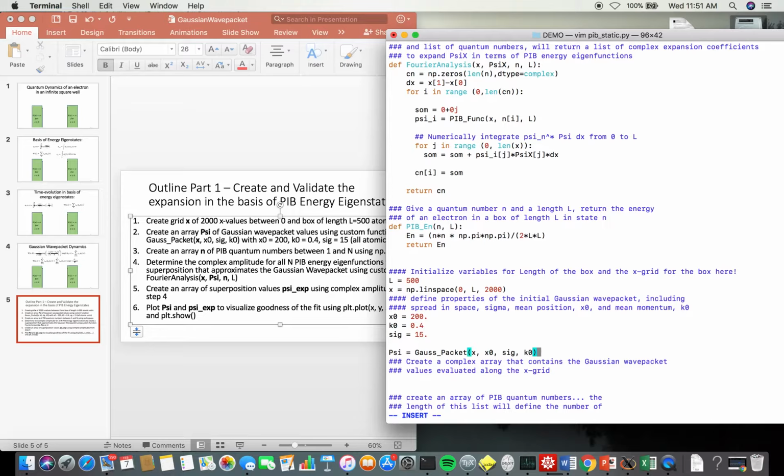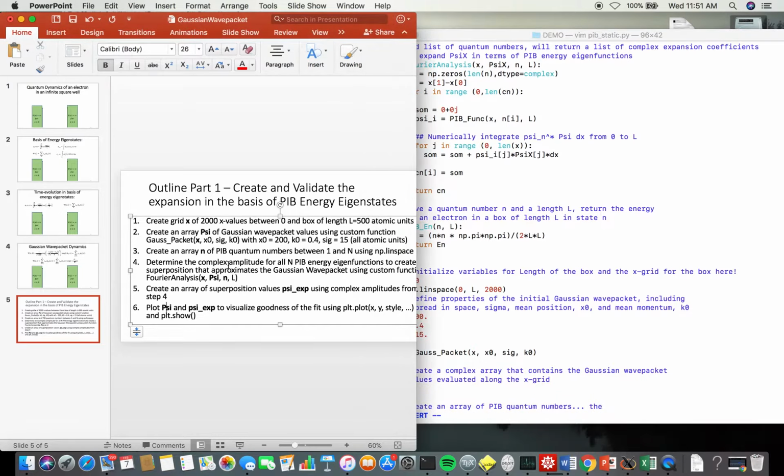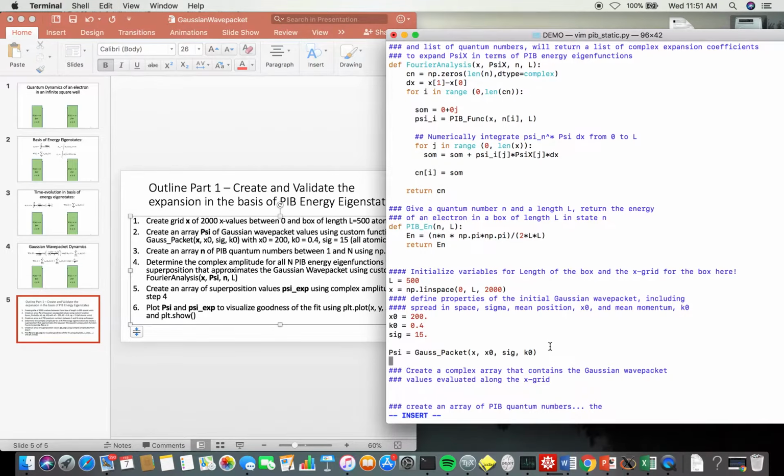And so hopefully that was called correctly. Okay. Next thing I'm going to do, we want to start building up an expansion of particle in a box energy eigenfunctions that approximates this Gaussian wave packet.